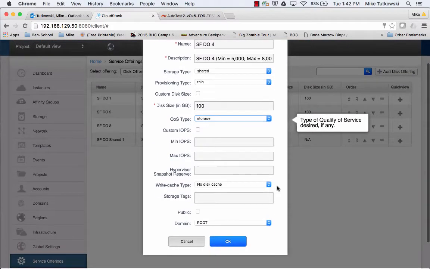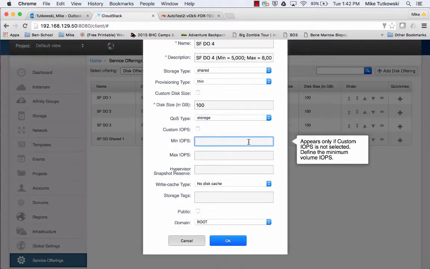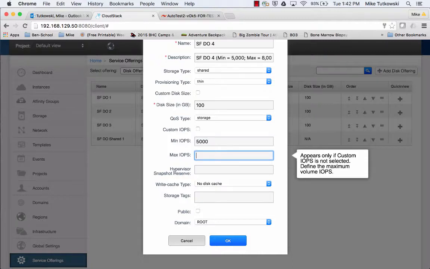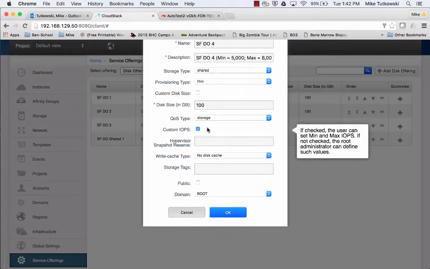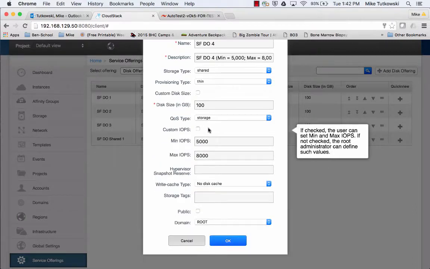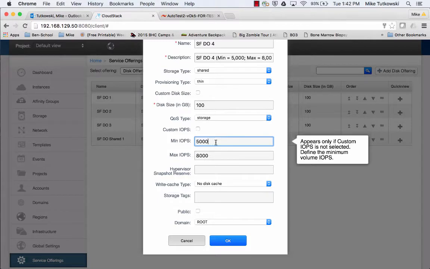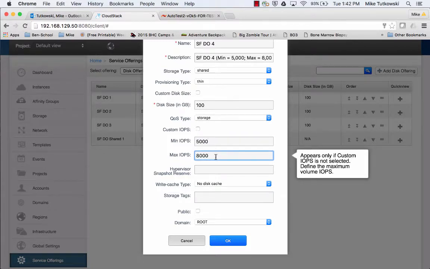I'm going to scroll down a bit here. Let's fill in for the min IOPS what we said in the description, 5,000, and we'll put in 8,000 for the max. And again, in a similar fashion to the disk size, if we wanted to pass these 2 options on to the end user as an administrator, we could check the custom IOPS checkbox and allow the end user to fill in those fields. But I'm going to leave this in the unchecked state, the default state, and keep my 5,000 and 8,000 numbers in the fields.